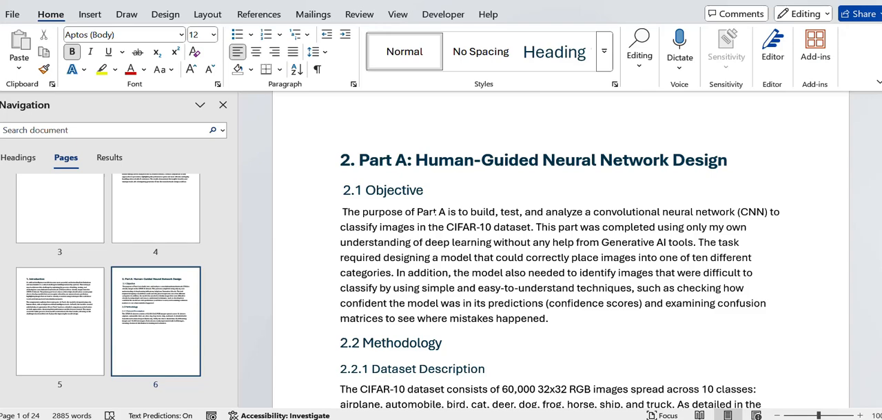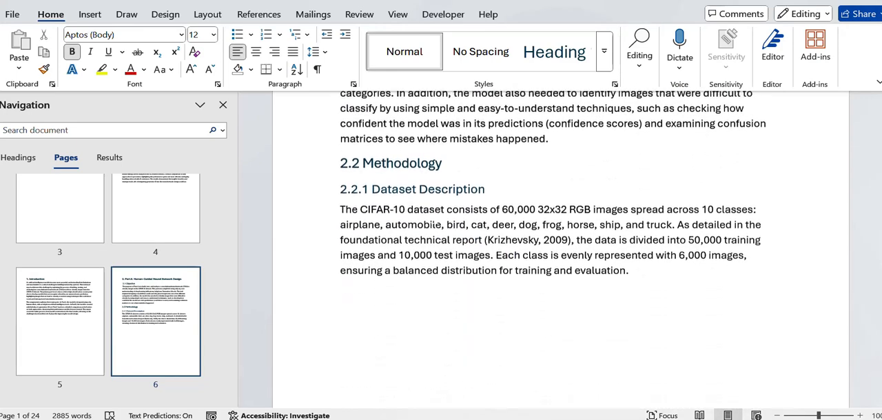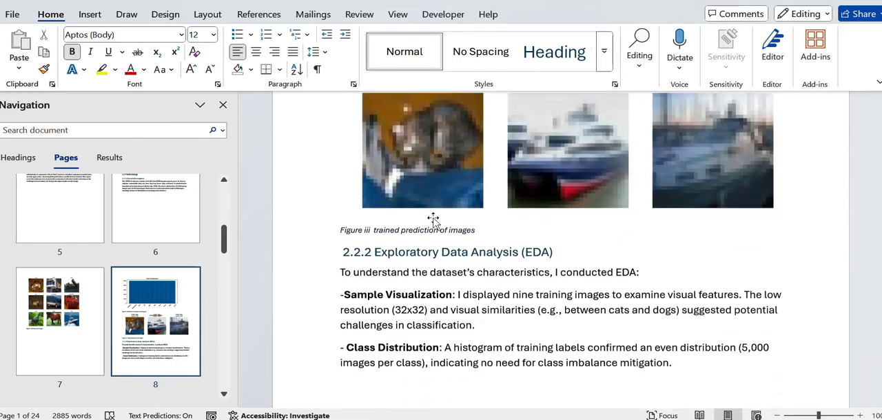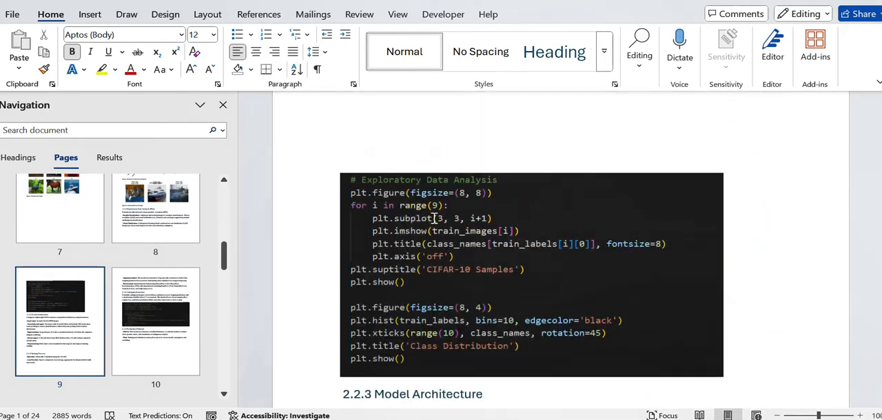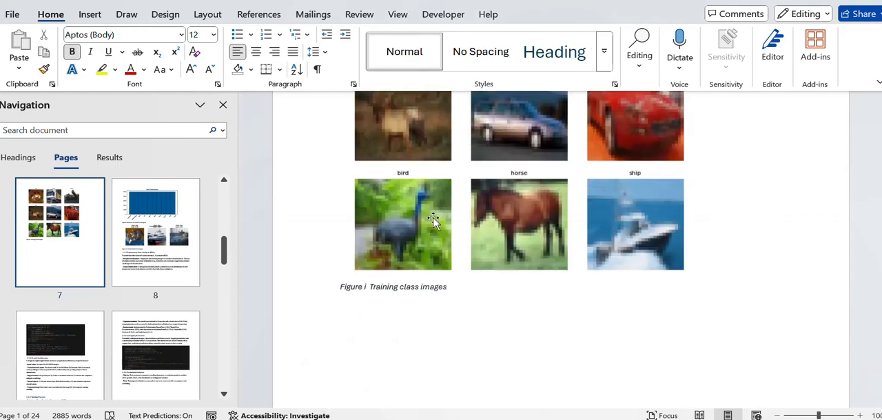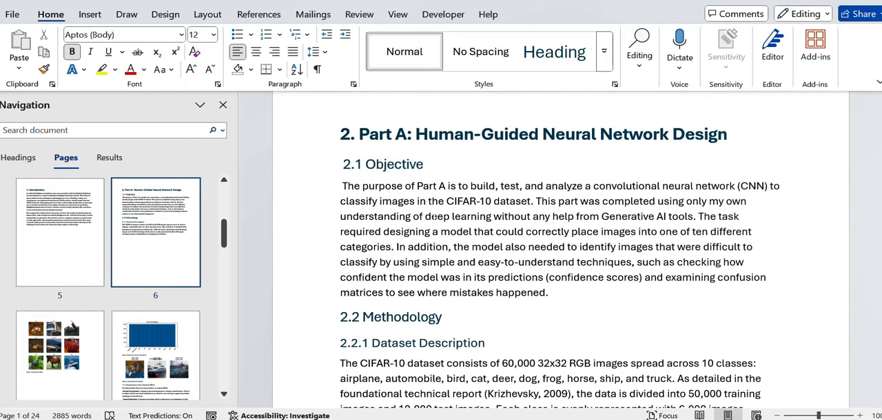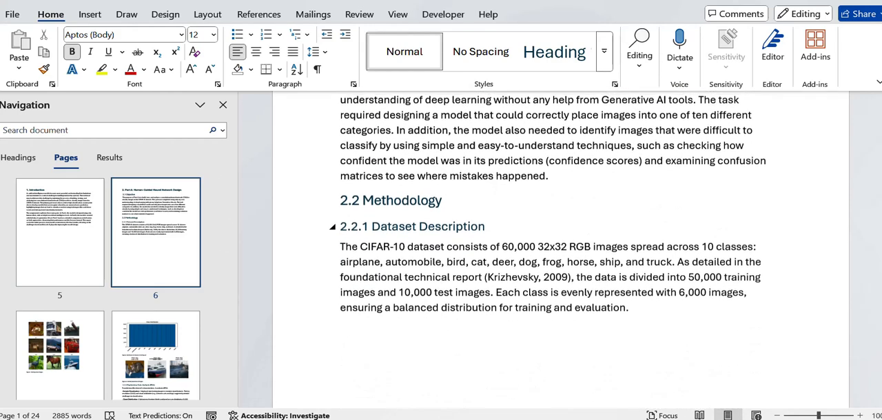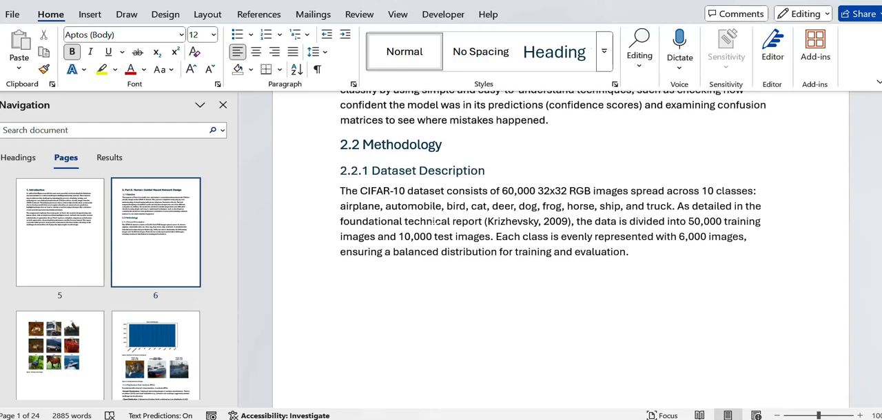This is the first part, the human-guided model, named Human-Guided Neural Network Design. For this part, I used only my own knowledge to design a lightweight two-layer CNN. The architecture was simple. It was intended to create a solid performance baseline.